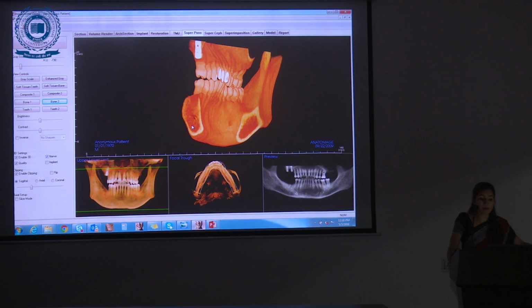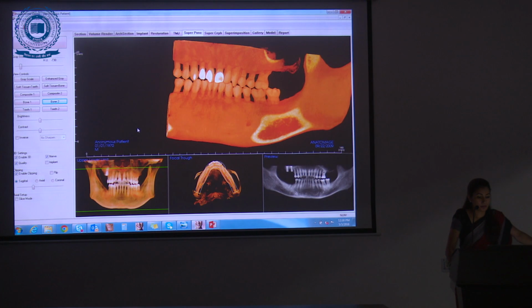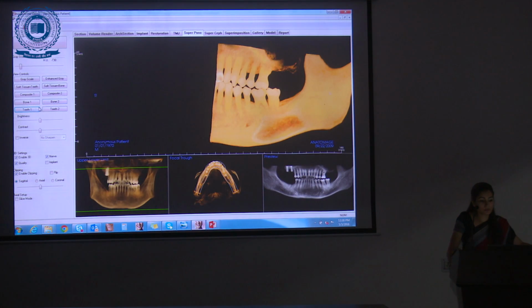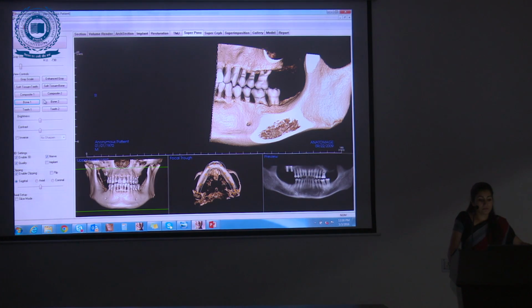And we can see it very nicely in the 3D when we have a 3D pan. And this part of the software is patented software. This is not available with so many softwares, but with the special ones. And then we can see it in different views. We can see it in teeth view, we can see it in bone view.